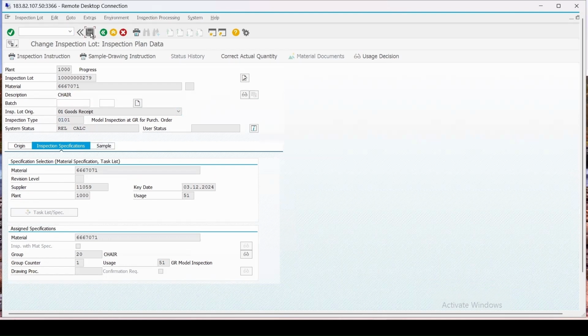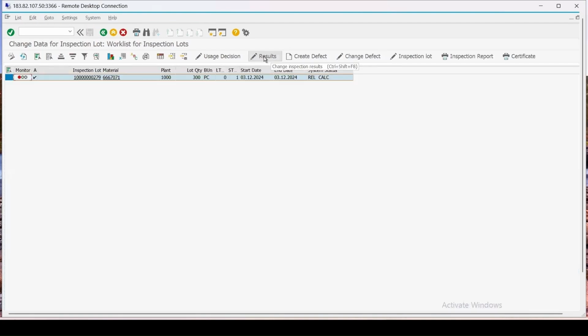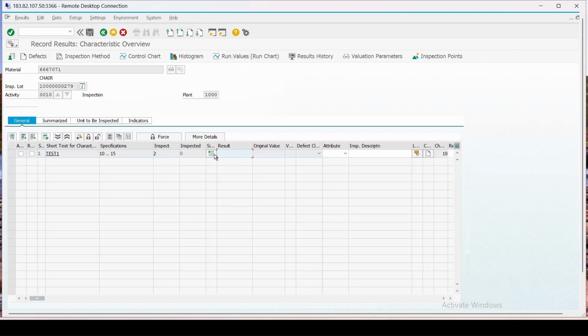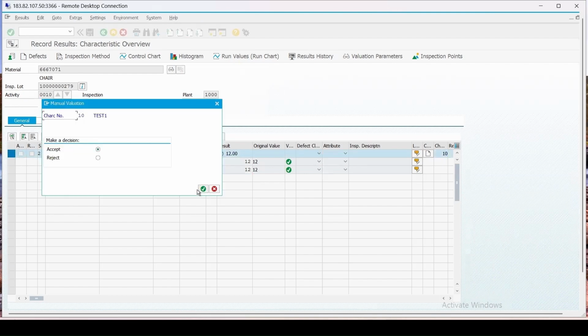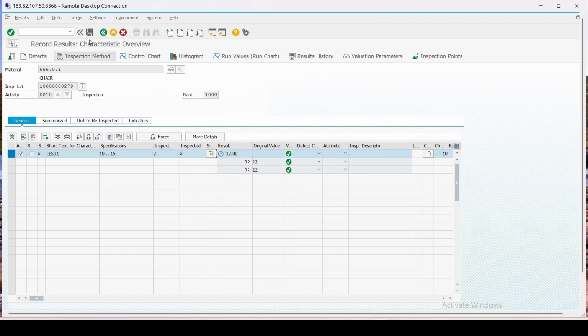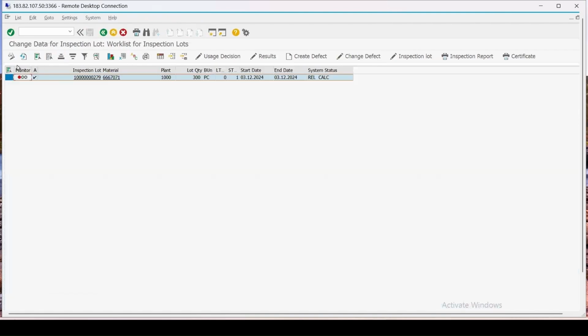And if I do the result recording for it, since it's a single result recording, I have to enter multiple entries, and I'm keeping the values within the specification. Select this and click on lock, accepting it, and then click on save. Now if I refresh it, it is inspected.